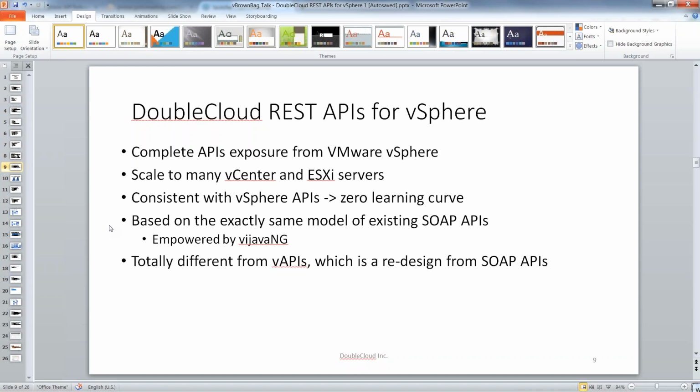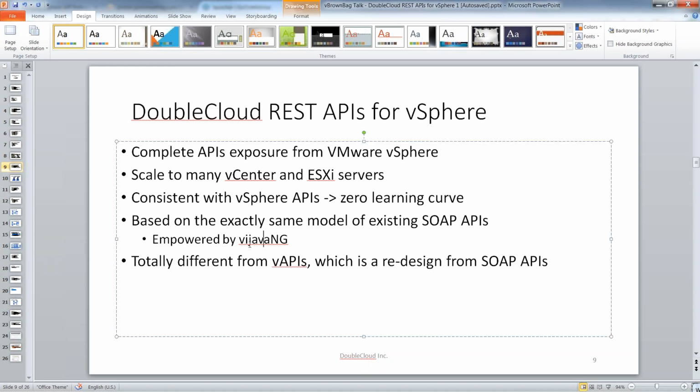At the very back of the product, it is powered by another product called VI Java NG. It's essentially a Java binding for the vSphere API. A lot of people ask me, is that the vAPI, or what's different? So again, it's totally different from the vAPI. The vAPI is kind of redesigned from the SOAP APIs, but the DoubleCloud REST API is very consistent.